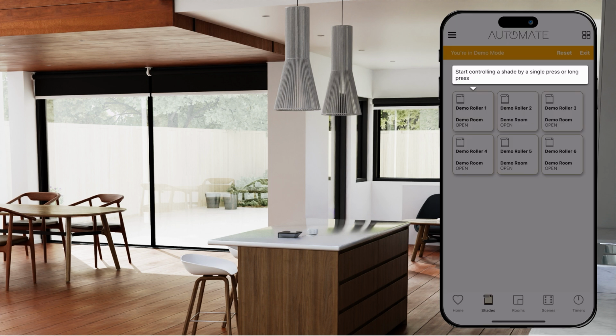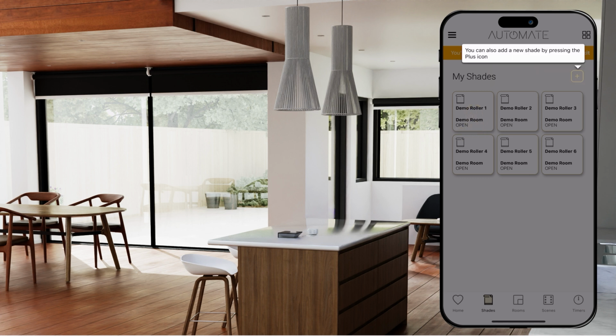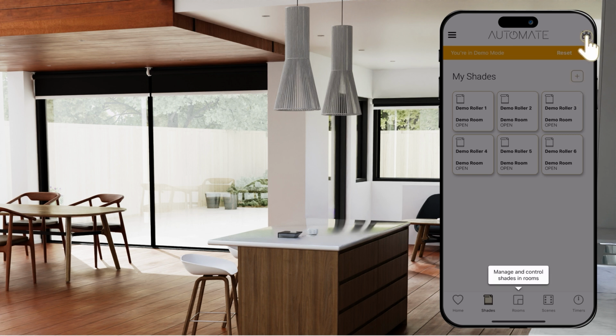Start controlling a shade by a single press or long press. Double press the tile to stop the shade while it's moving. You can also add a new shade by pressing the plus icon. Edit or reorder tiles here.